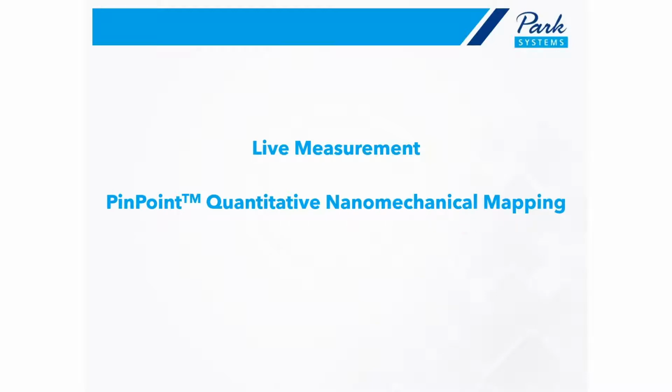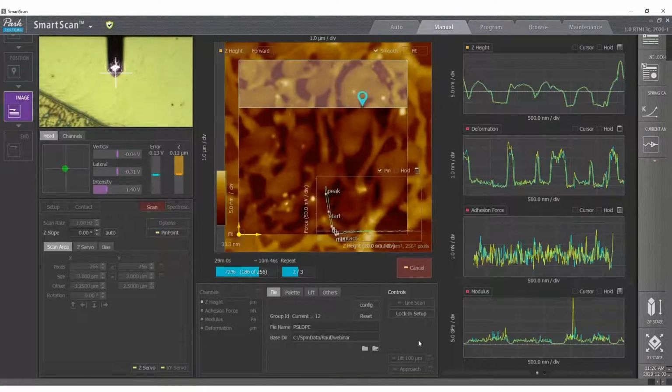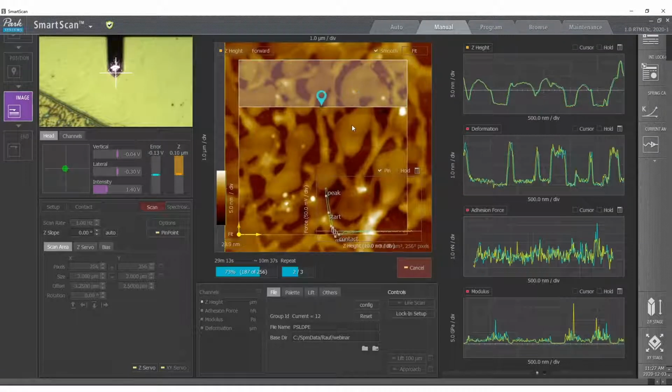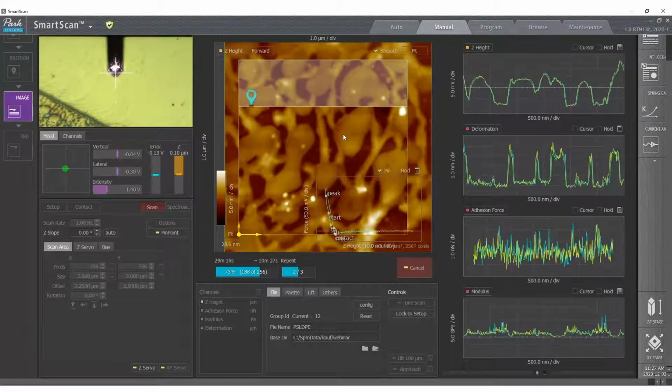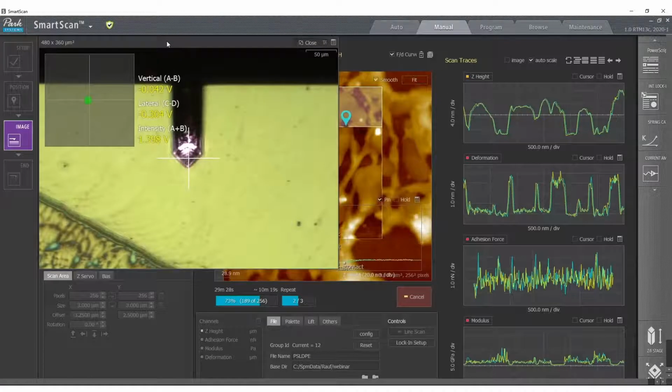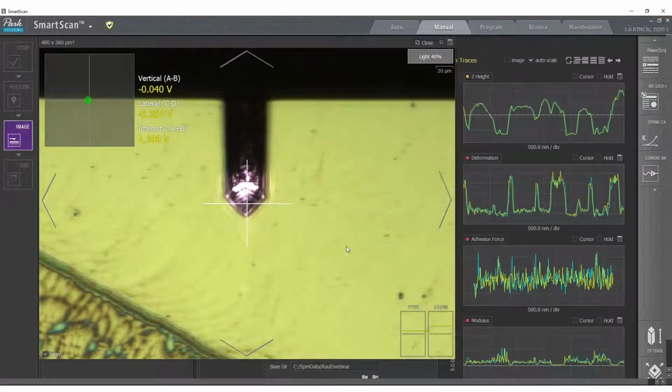Okay, now I would like to show you a live measurement that I have running here. So let me change the screen first. Okay, so this is the Smart Scan software, and you see already that I have a measurement running on a polystyrene and low density polyethylene blend deposited with solution processing on a silicon wafer. You see here in the optical image, my cantilever is engaged on the surface and it's scanning.